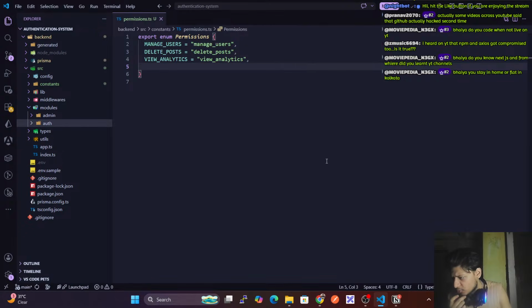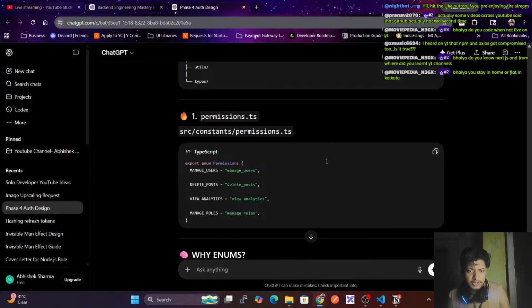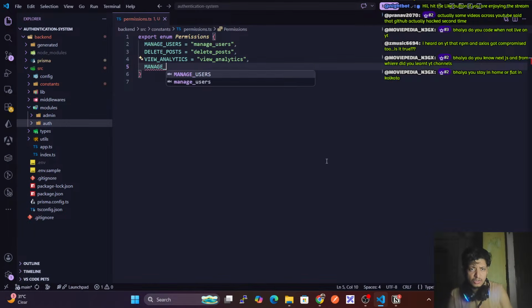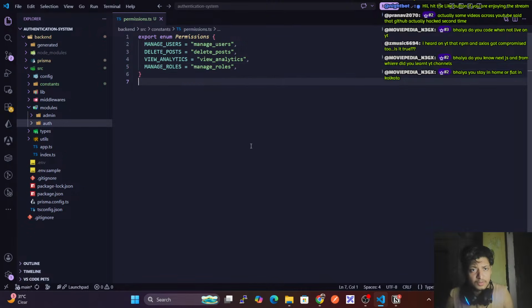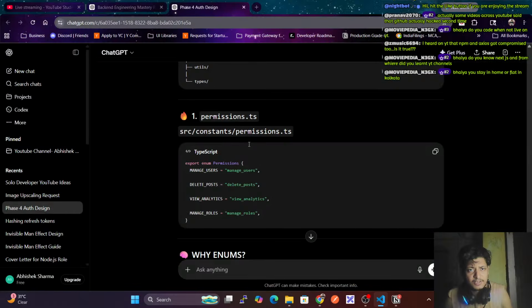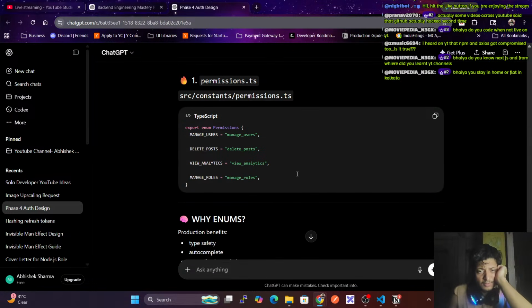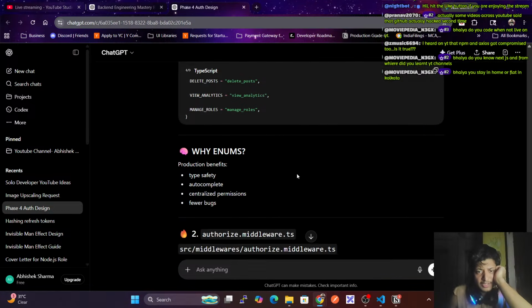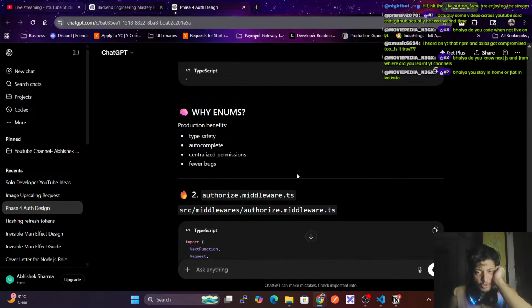Yeah, you stay in home or flat and go home. View analytics, manage roles, manage roles. Fine. We have this enum, manage roles. Okay. Type safety, autocomplete, centralized permissions, fewer bugs.